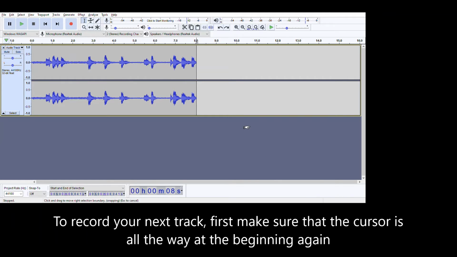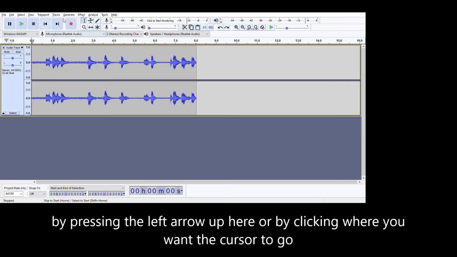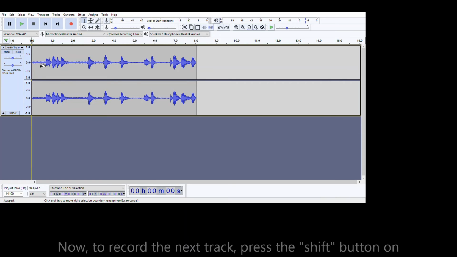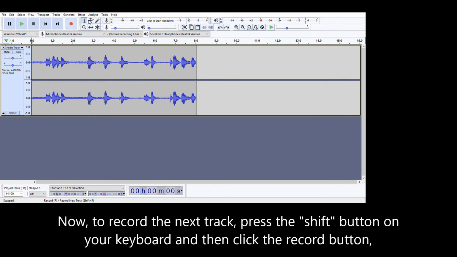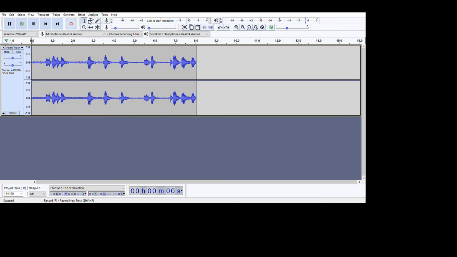To record your next track, first make sure that the cursor is all the way at the beginning again, by pressing the left arrow up here, or by clicking where you want the cursor to go. Now, to record the next track, press the Shift button on your keyboard, and then click the Record button, and it will start to record a second track below, starting where your cursor is located.